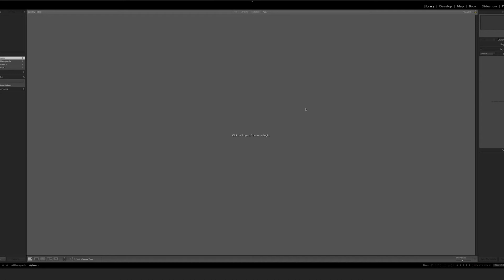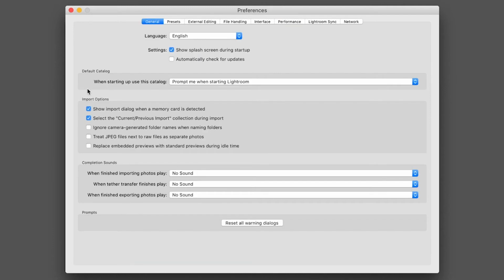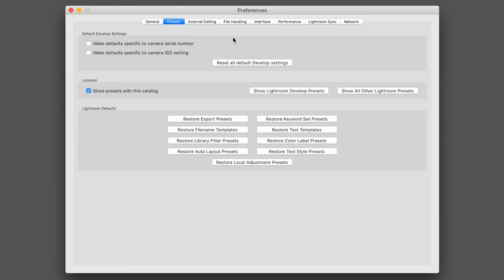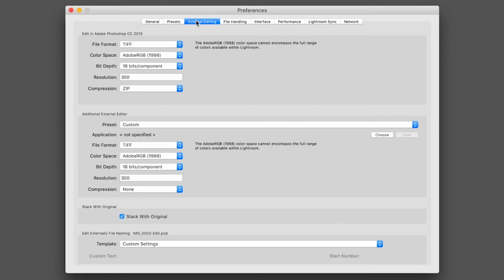So now with Lightroom open, we have the ability to start going into the preferences and start making some adjustments. So let's go up to the top and click on Lightroom. We're going to open up the preferences. We'll start in general. Here we want to make sure that we prompt Lightroom every time that it starts to choose a specific catalog. Import options can stay the same. Next we'll move on to presets. By far this is probably the most important part in the preferences. We want to make sure that we store our presets with our catalog so that they travel with us anywhere we go. After that, the external editing.